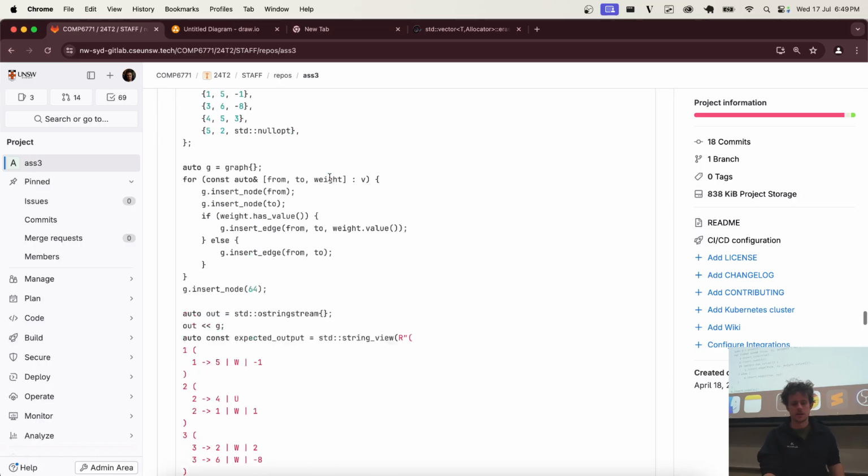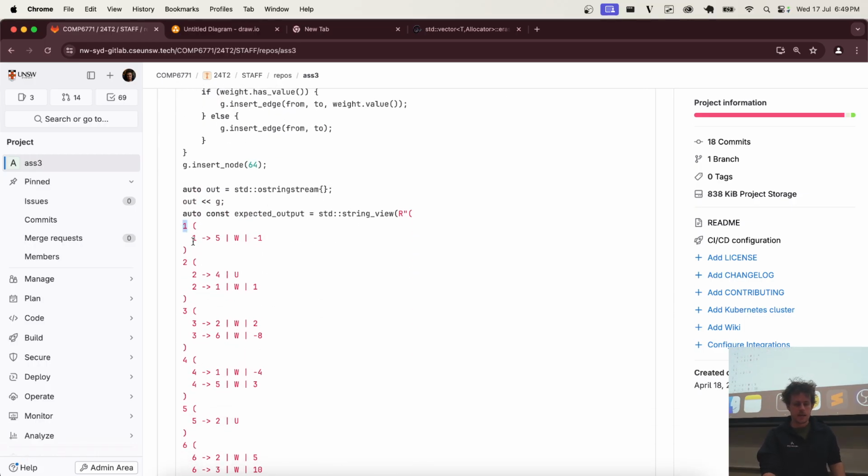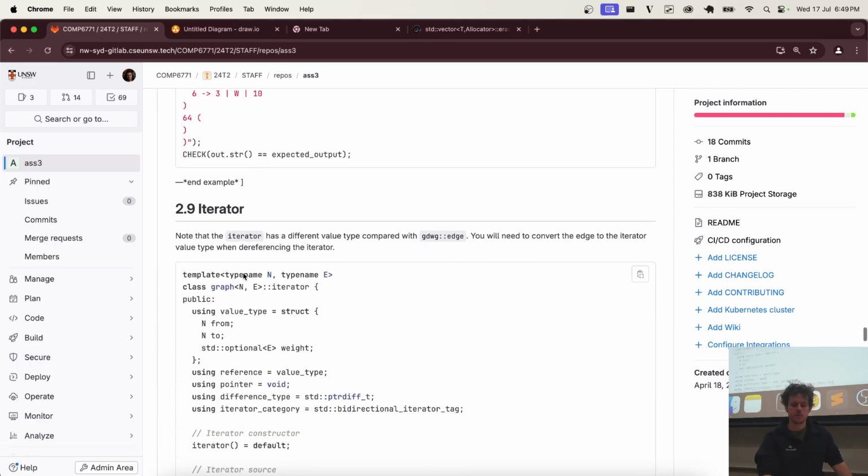Graph of ints and ints, yeah. So this is an int node that has one edge from this int node to another int node 5 that's a weighted edge with value -1. Okay, but now I've got node 2, which points to both node 4 and node 1, but the edge to node 4 is an unweighted edge, so it has no value, and so forth. So that's kind of how you would print it out.